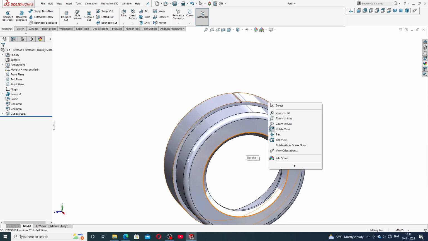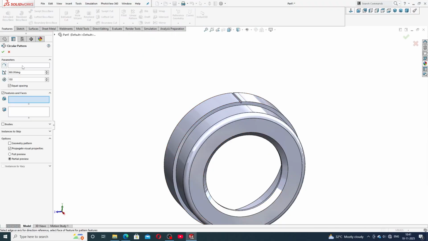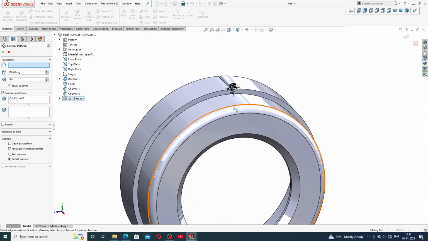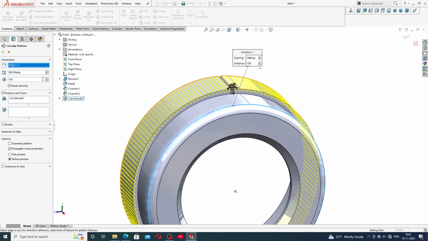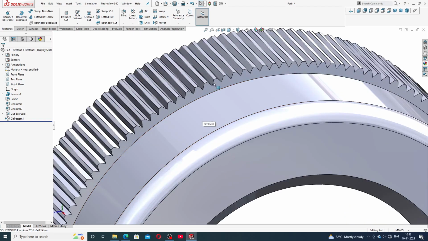Okay, and again select this, use a circular pattern, and select this part and going to this extrude cut, select here and going to this, and this circle is okay, this is perfect. Okay, select this edge here, 360 degree and 150 pattern, equal spacing, and this is extrude cut, click OK, and all is perfect looking here.